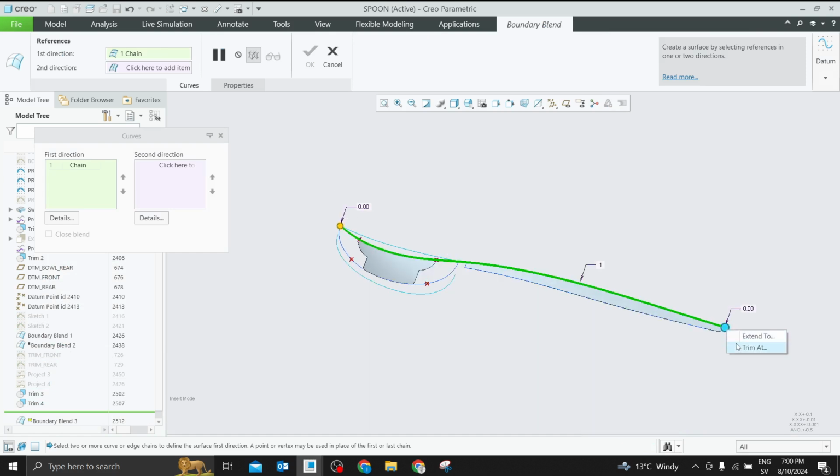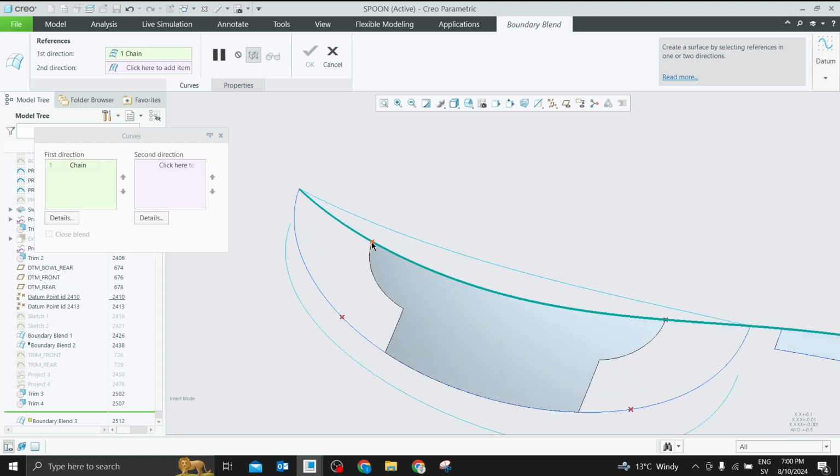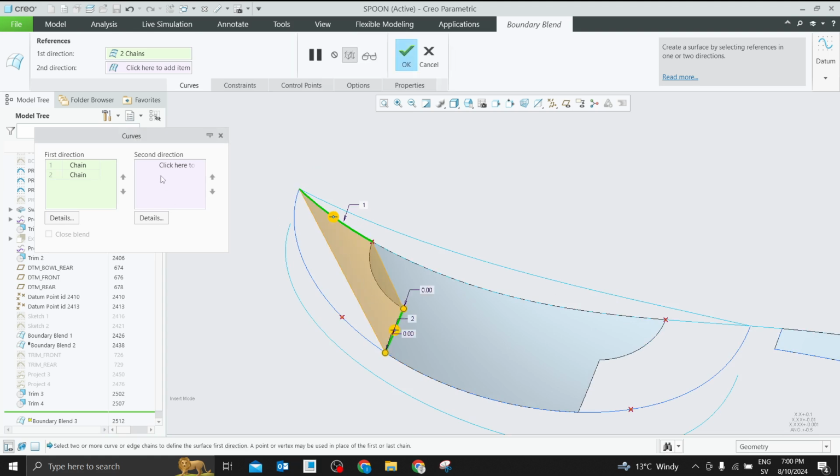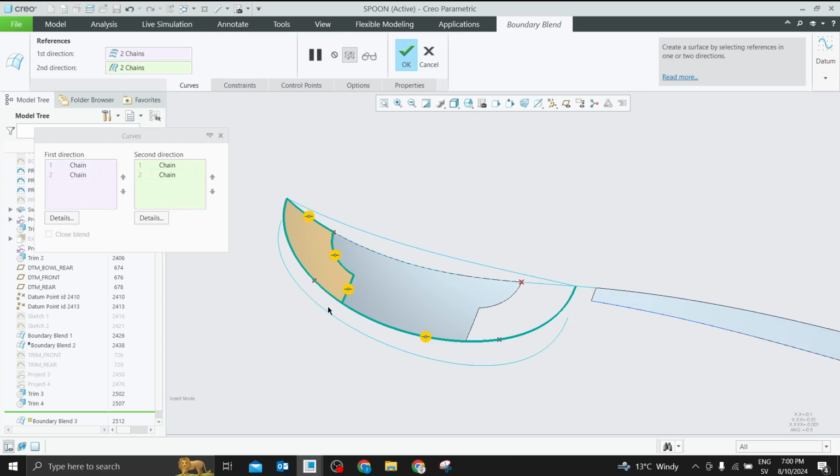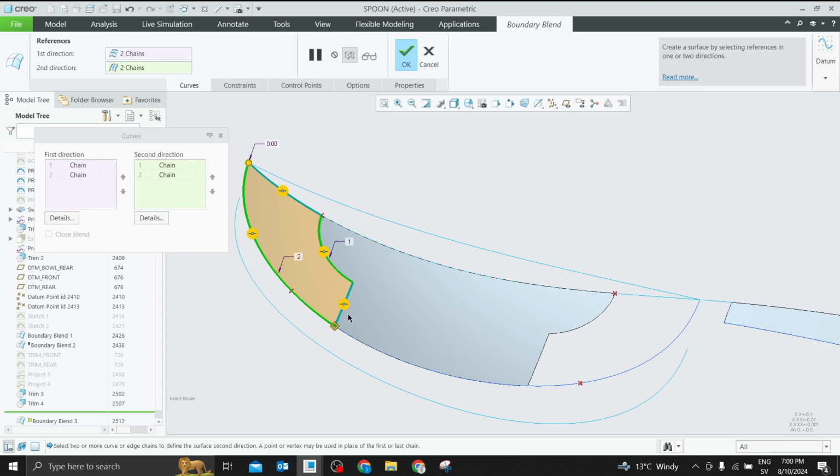Now I can do again border blend this. Let's click here, trim at this point. Again, this one here, second direction here, this and this. Let's click here, trim at this point. Therefore, now here I can easily say curvature continuous. I can say curvature continuous as well, but here I can say tangent normal.